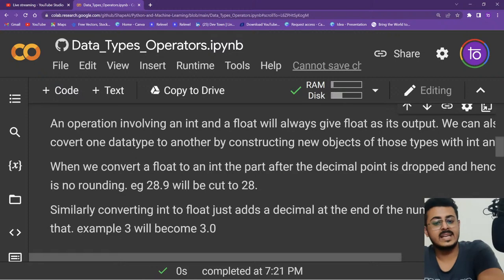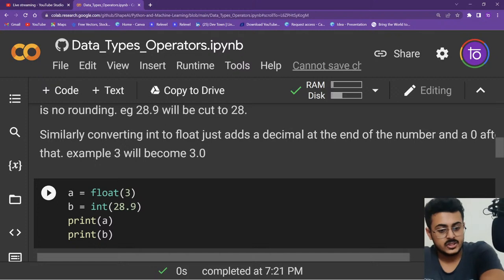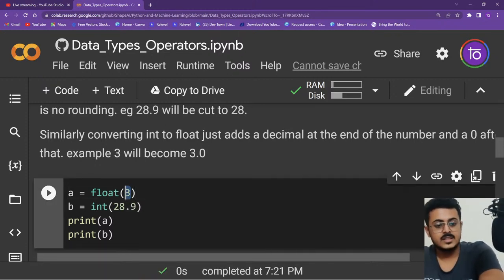We can convert one data type to another by constructing new objects of these data types, with int and float. For example, 3 is an integer, as you are able to see right over here, but we want to convert it to float. For that we use type conversion, this process is called type casting. We write float and then the integer we want to convert, 3. What will happen is 3 will get converted into float, that is 3.0. A .0 will be added to the integer to convert it into float.